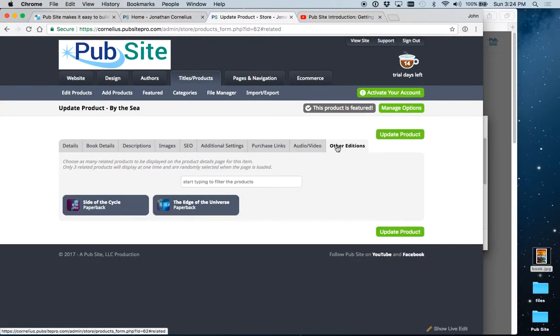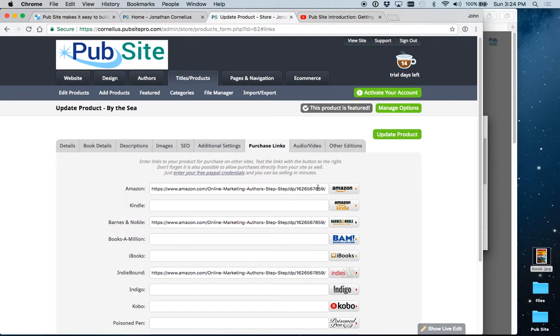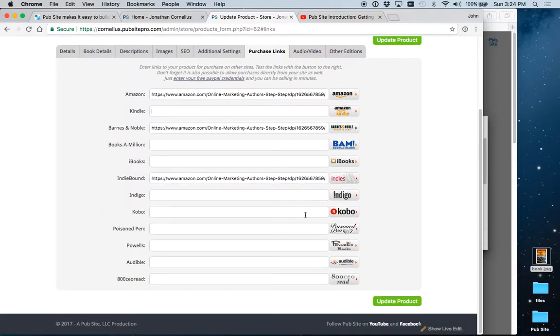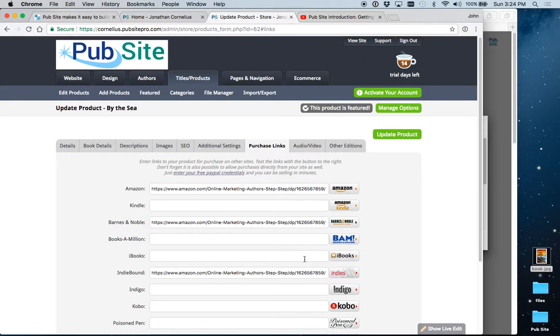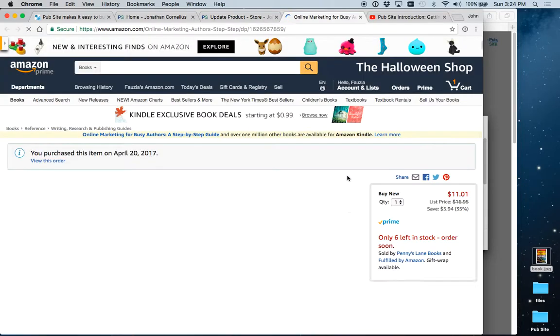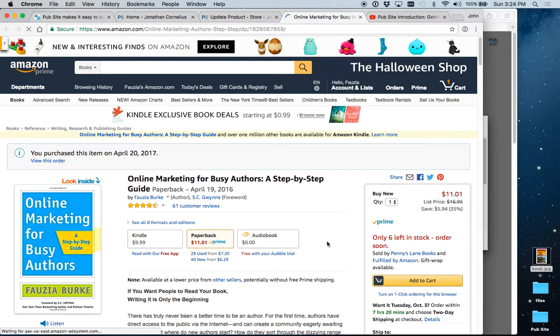Other additions. When you enter a book, you can choose two ways of entering that title. You can just enter it, and then in purchase links, if you put the paperback here, you can put the Kindle version with this button. You can put the audio book down here, or you can just link to Amazon and let them go to it and choose whichever one they want.